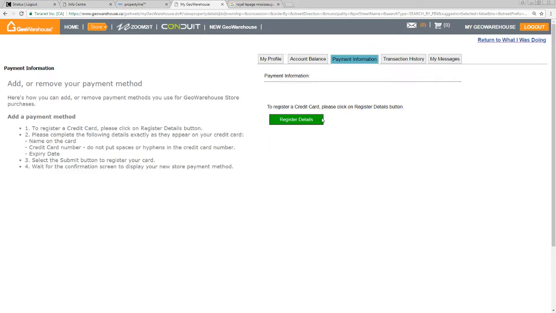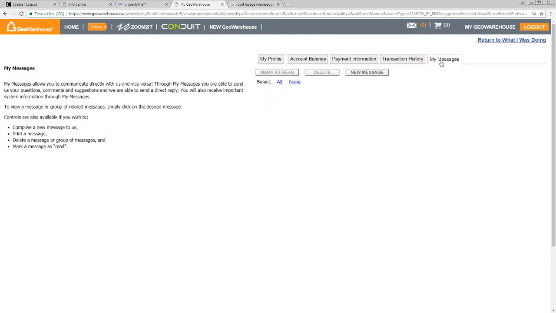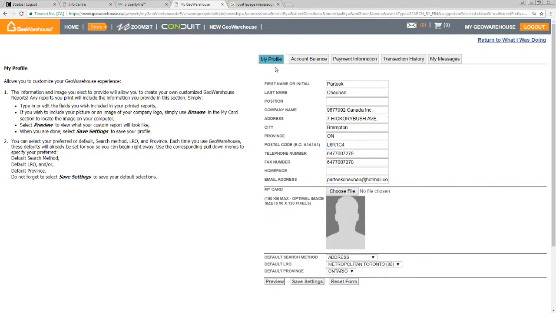Under payment information, you can register a card if you need to buy additional reports. Under transaction history, you can check how much money you have spent, so you can claim it at the end of your year. Under my profile, I'm going to fix mine as well.